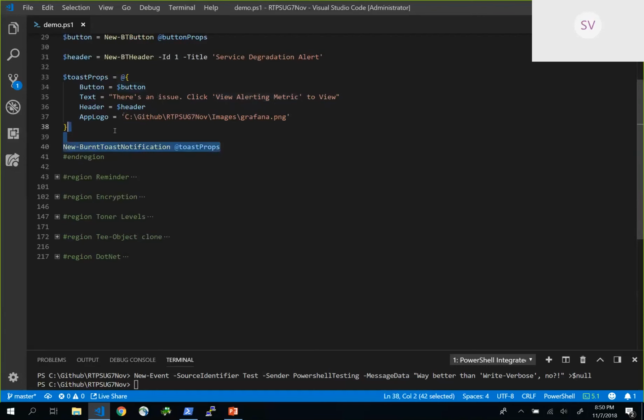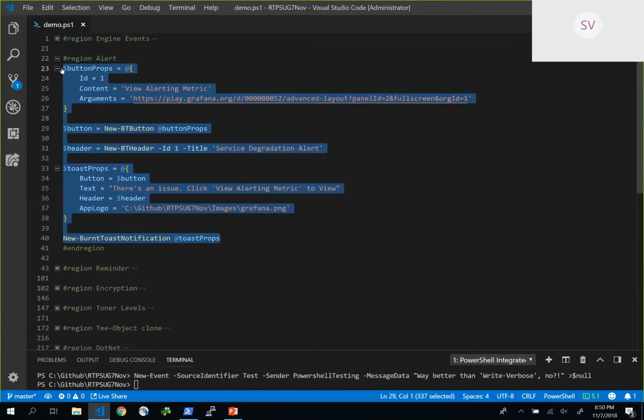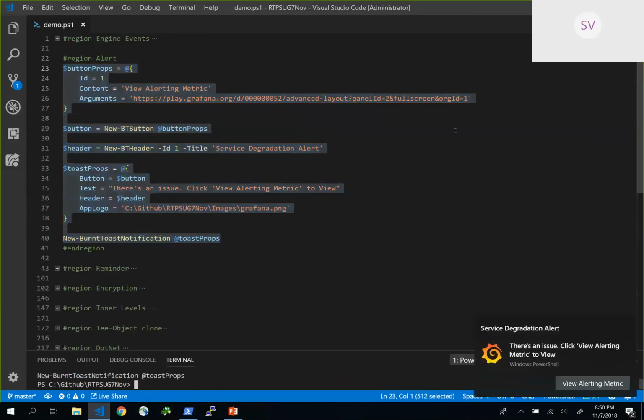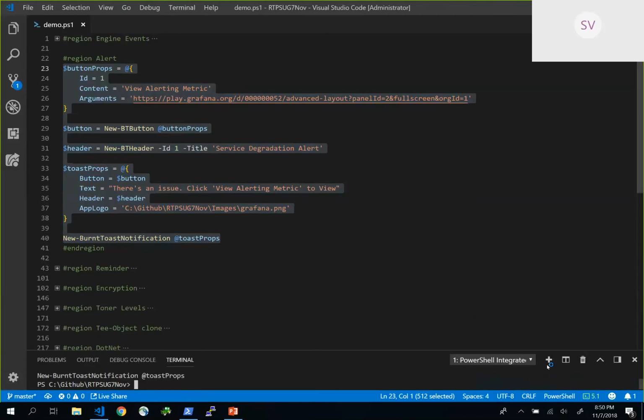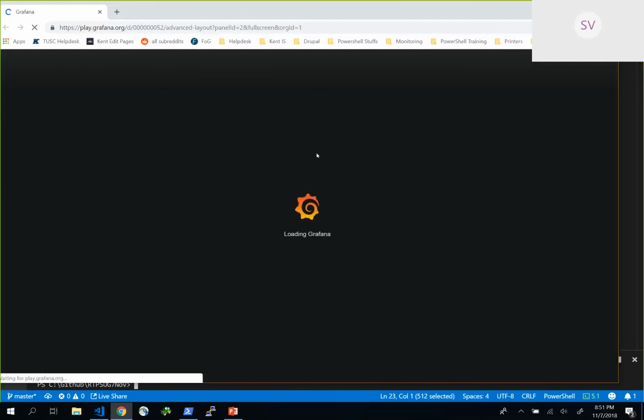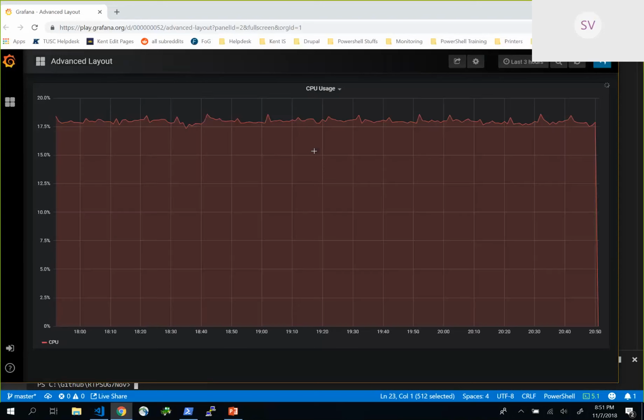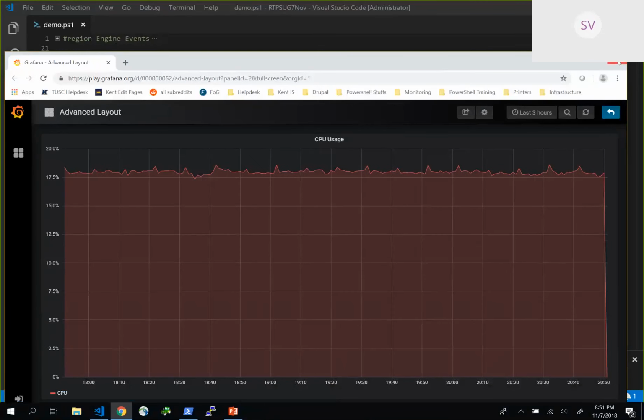So if I run all of this code together, I get a toast notification that says, hey, there's an issue. If I click this View Metric button, Google Chrome is going to open, and it's going to take me directly to that panel that has the alerting metric. So if you've got a CPU that spikes, as in this example, or a disk that gets too full, or anything else like that, you can link directly to that in your alerting platforms.